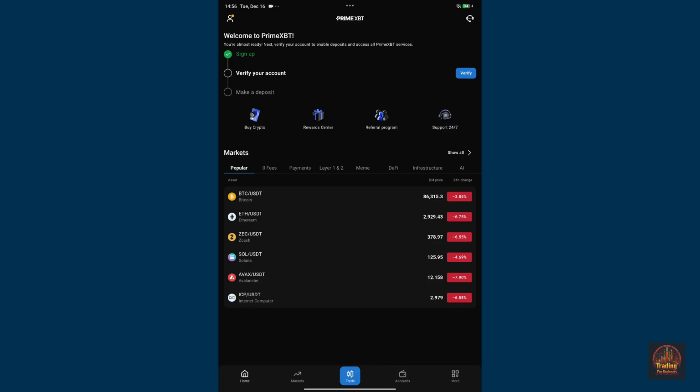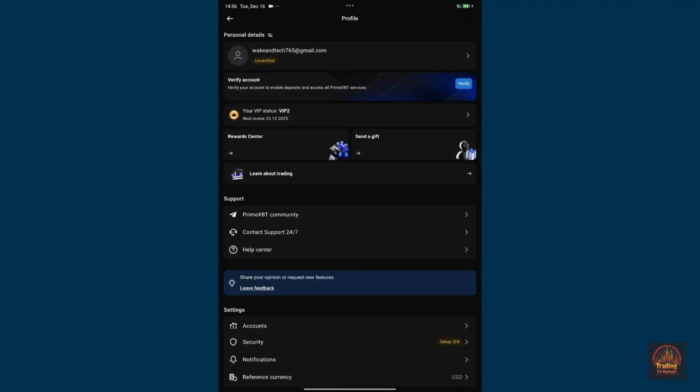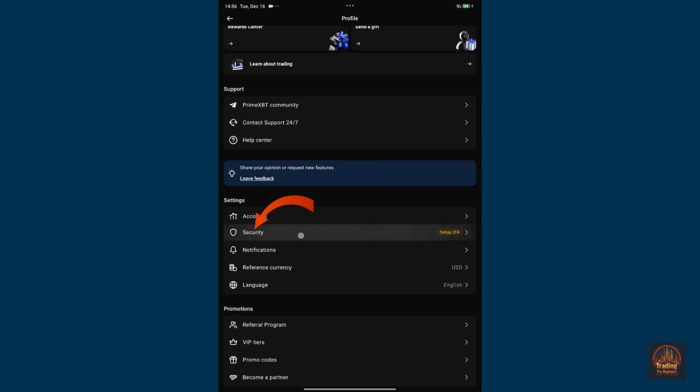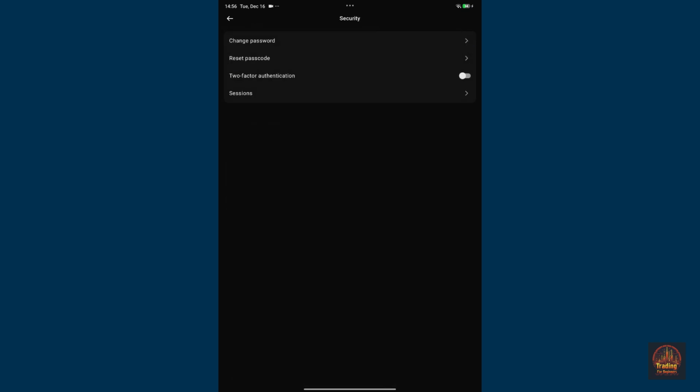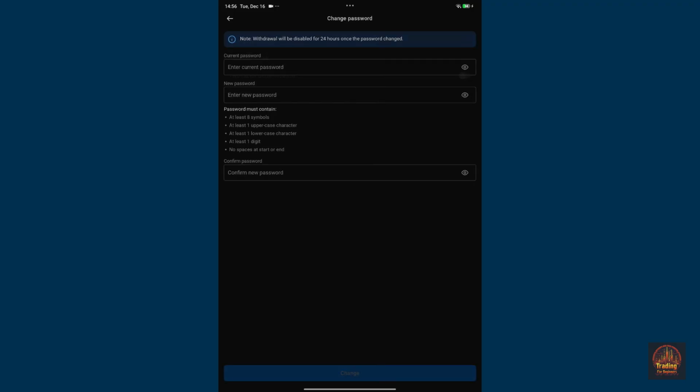First of all, launch or open the Prime XBT app or website and log in. Once you're inside the home page of Prime XBT, tap on the human icon at the top left corner. From the profile section that appears on your screen, scroll down and tap on Security. Under Security, look for Change Password at the top and tap on it.